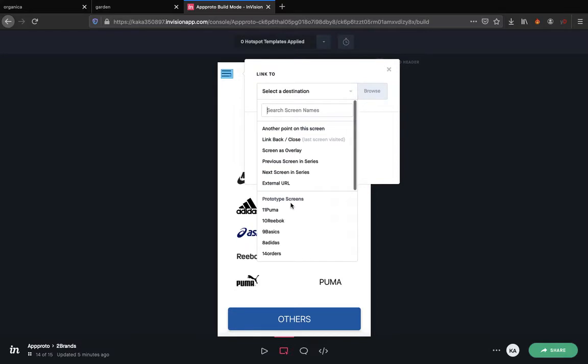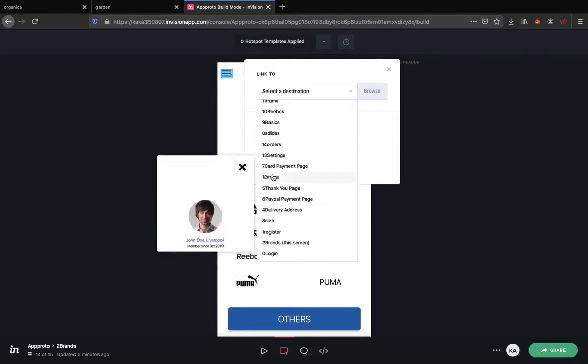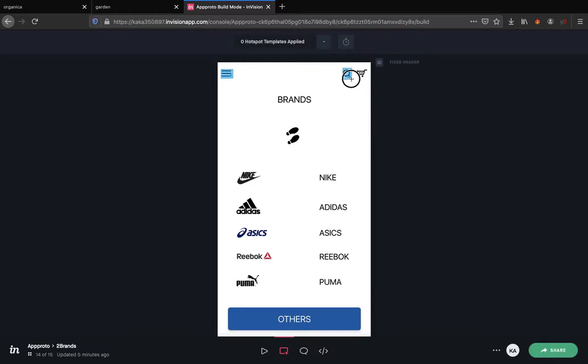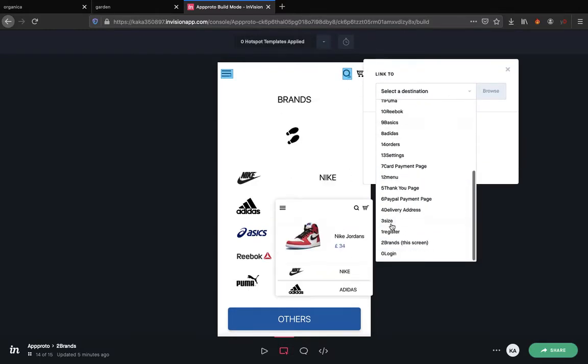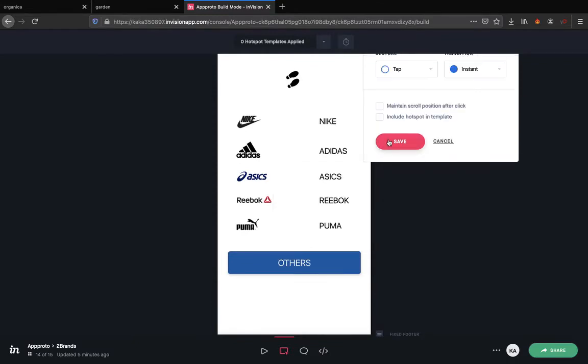Okay, now what we should do, when we click on this, where should we go? This is kind of a menu. So let me look for the menu screen. I think this is the menu screen, and it should not happen instantly. Dissolve is better. And when I click on this, it should go to the brands. Where is the brands? Brands, I think this is on the same screen, so no problem. It should not happen instantly.